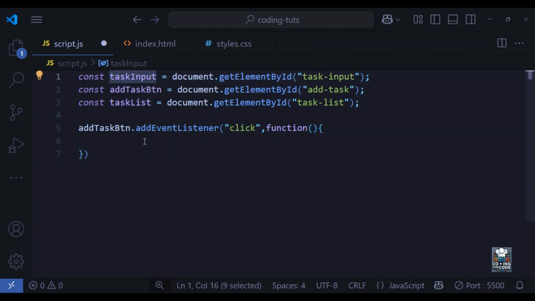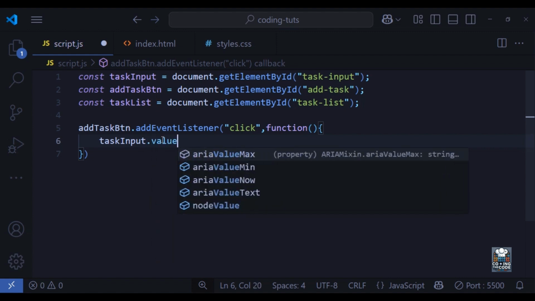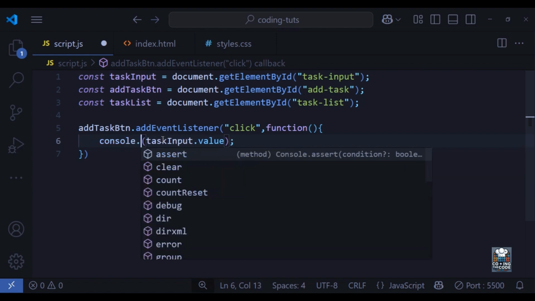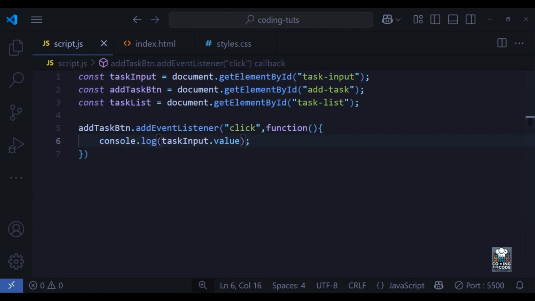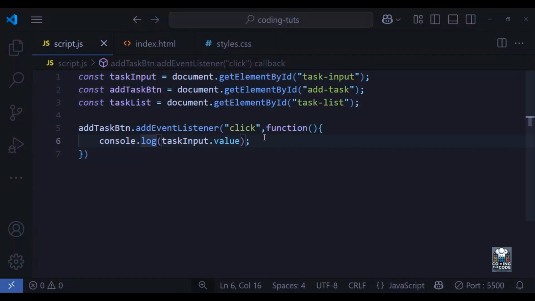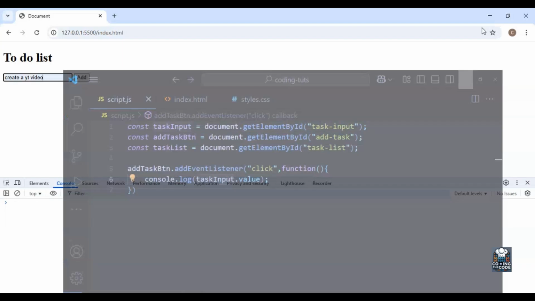Now, what we'll do is we'll use this very same variable name, and let me access the value of it. The way you do that is, you guessed it, using the dot value method. Now let me just log this and see if it is working. Console.log. So now on add button, we are triggering this function that is logging the value of this task input variable. Let's see what we'll get.